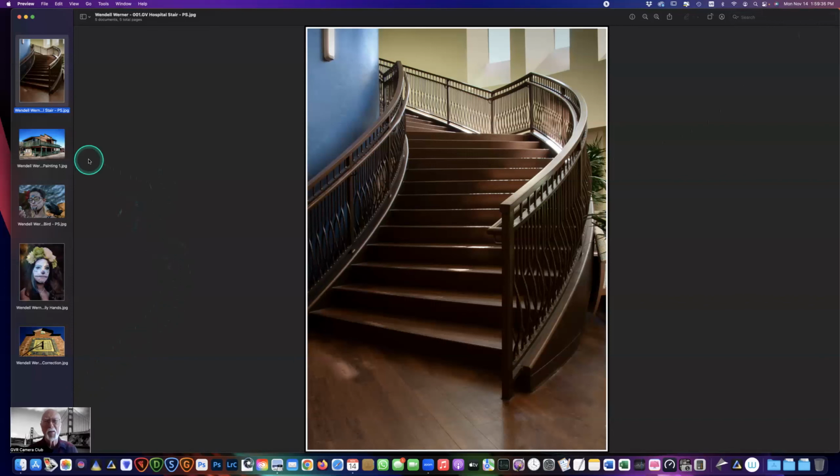Anyway, nice staircase and good solution up there. Yeah, I'm happy with the way I was able to save that area. Good. All right, let's take a look at the next one.